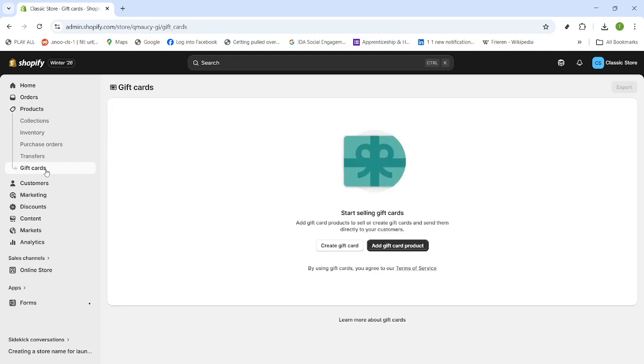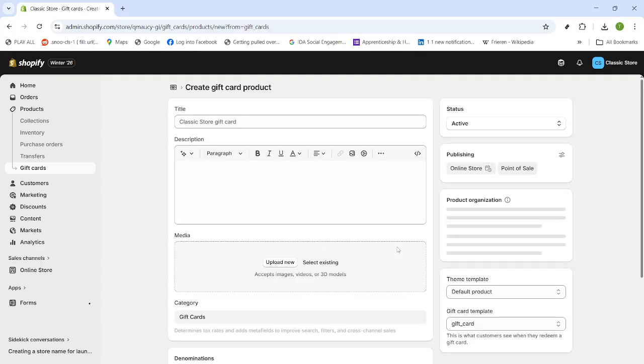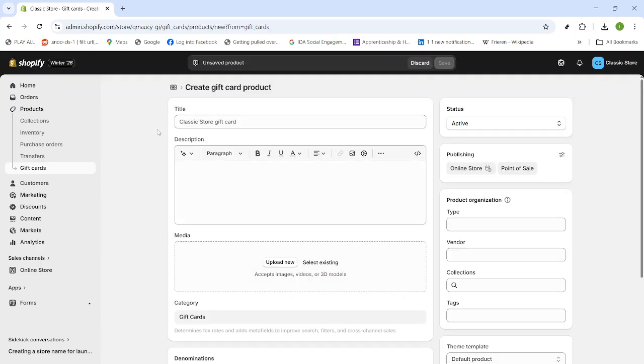Inside Products, go to the Gift Cards section. This dedicated area lets you create and manage gift card products separately from physical items. Click Add Gift Card Product to start a brand new gift card. This creates the product shell that customers will see on your storefront. Shopify automatically handles the behind-the-scenes code generation, and after purchase, sends the code by email.